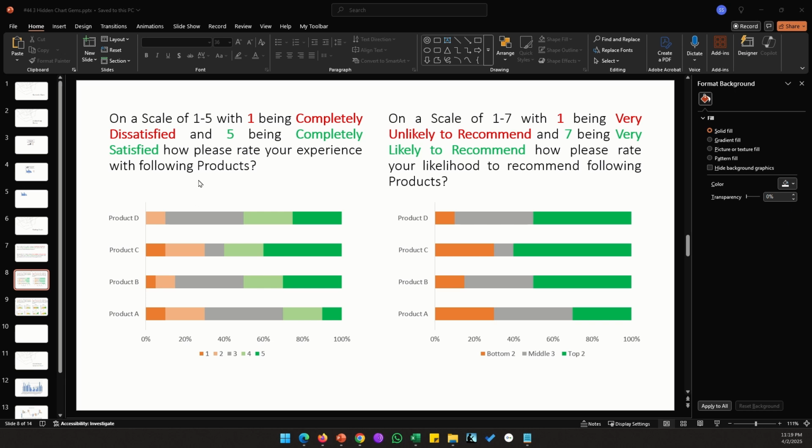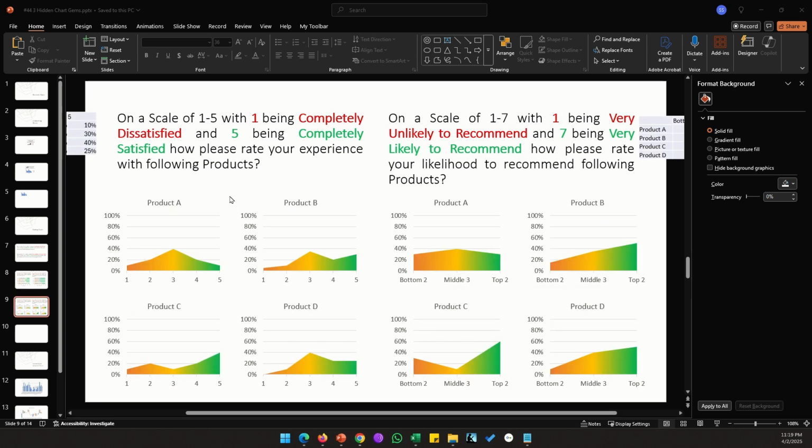So here you will notice that for the satisfaction question, we are showing the data like so. We have the ratings 1 through 5 being shown here, and on the right hand side we have clubbed together the top 2 ratings, bottom 2, and the middle 3, which would be 3, 4, and 5. Now these are fine, they work. However, I have a better suggestion, which is an area chart.